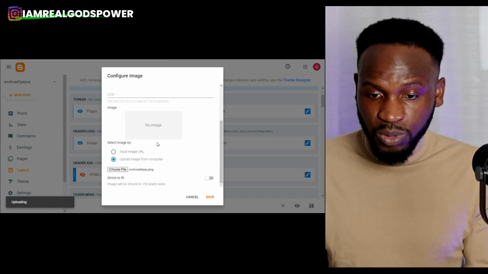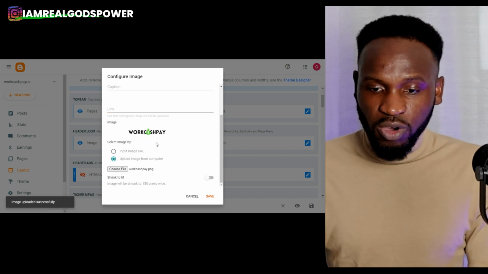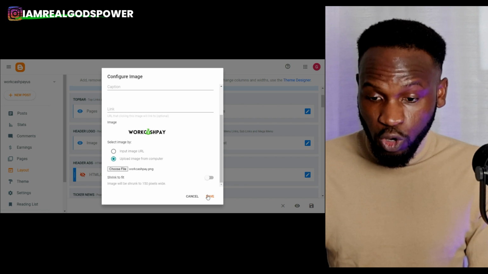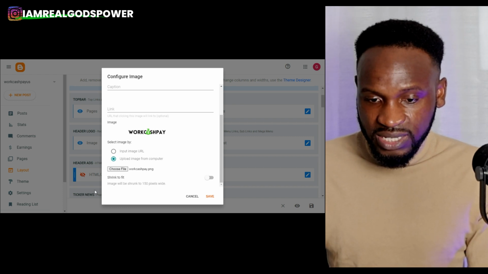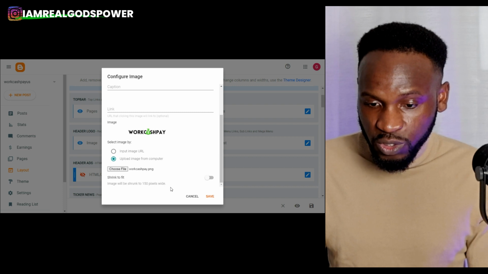This is just for example. You just need to go and create your logo on Canva. It's very simple. All you need to do is be patient, and your logo will be uploaded. Then all you need to do is click on the part where it says save, but you can look at the type of logo that you can create, which is 150 pixels wide.